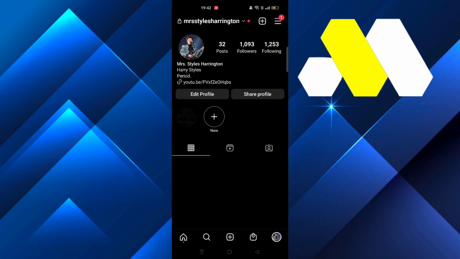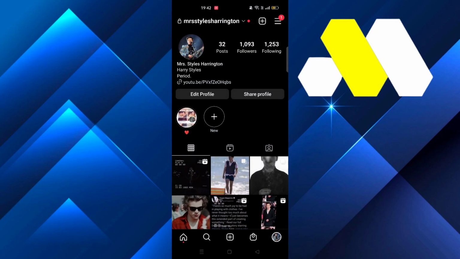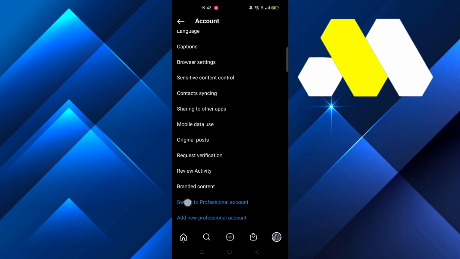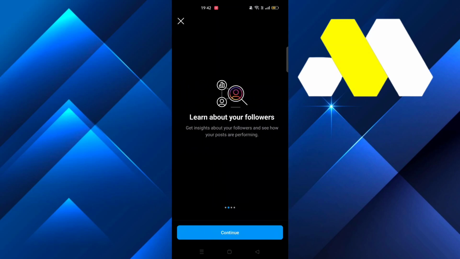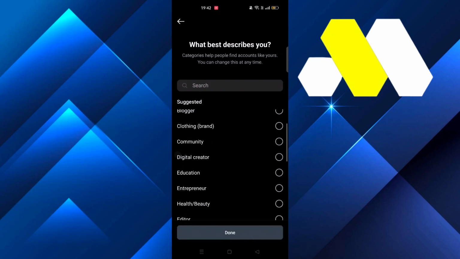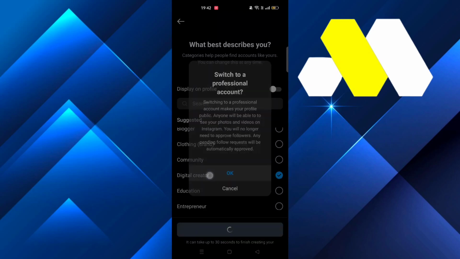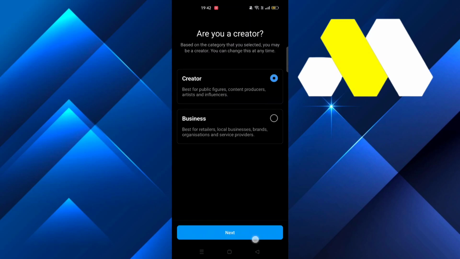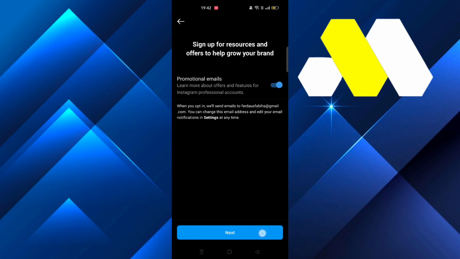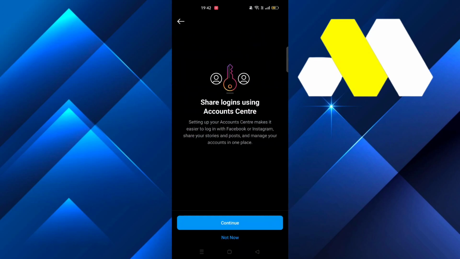So at first, go to your profile, tap on the three bars, and go to settings. From there, click on your account and scroll down until you see switch to professional account, then press continue and choose whatever type it is. For now I'm going to choose this one and press OK. Then select your business type, go to save settings, and then next, and then continue or not now, it's up to you.